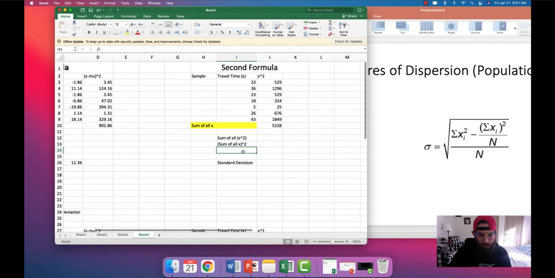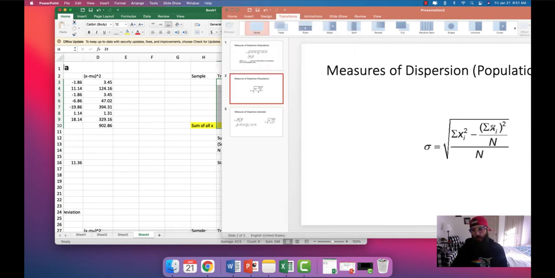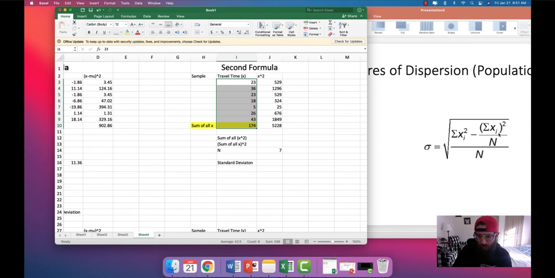Now what we also need to do is identify our n. N is 7. In addition to that, we also need to find the sum of all of our x values. We're going to do that by highlighting all of our x values in this column and clicking the sum. After we've found the sum of all of the x values, we need to square them. So the sum of all of the x squareds is that value. Oops, I'm just going to type that in: 5,228. And then the sum of all of the x values squared is going to be equal to the sum of all of the x values.